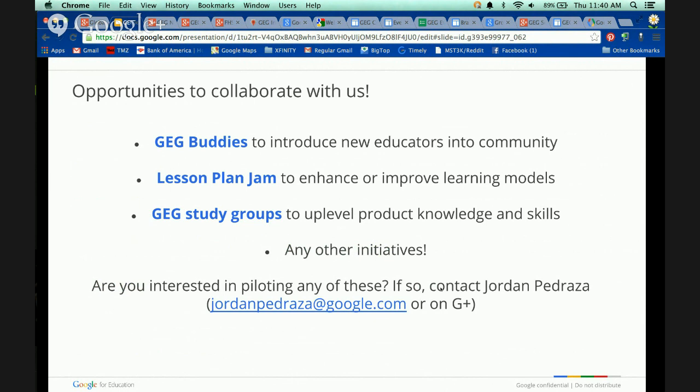One in particular is GEG Buddies. It's basically a framework where all the members will invite 5 new teachers and bring them into their GEG and then just show them one favorite tool or use or tip and kind of document it all together in a buddy group. So we want to see how that works.